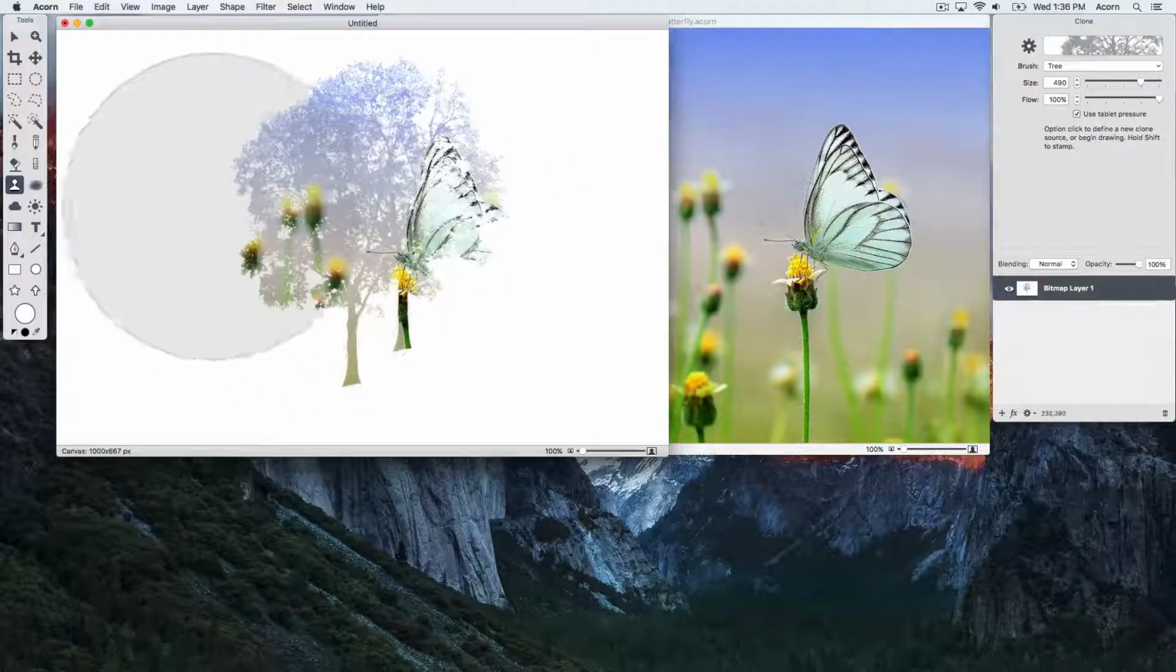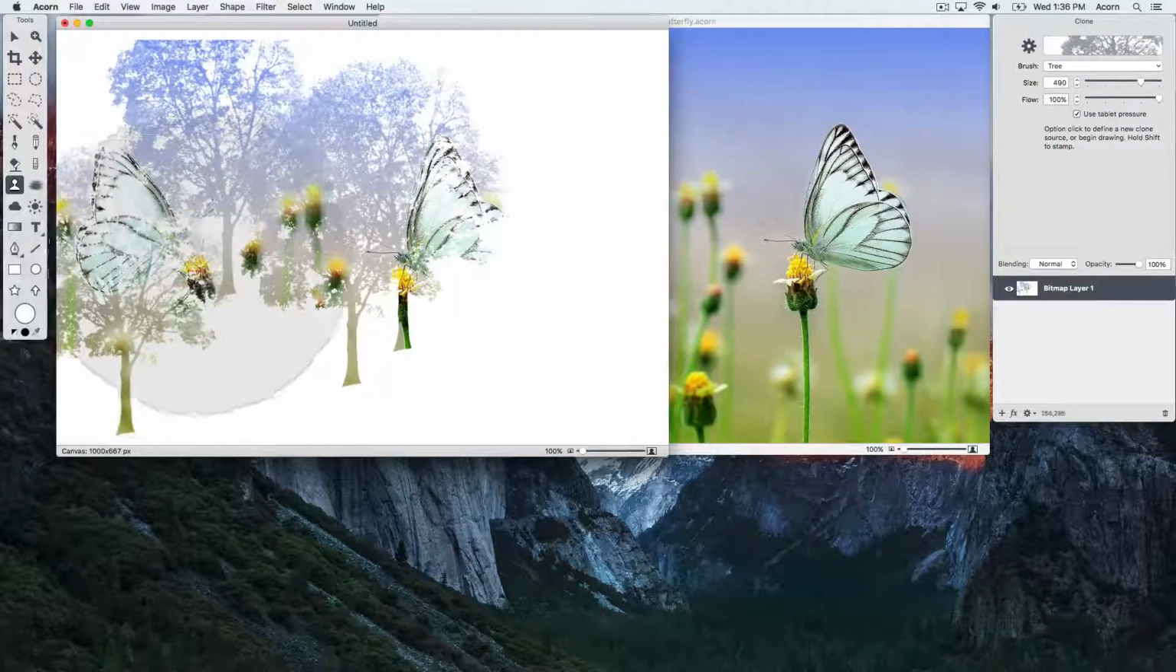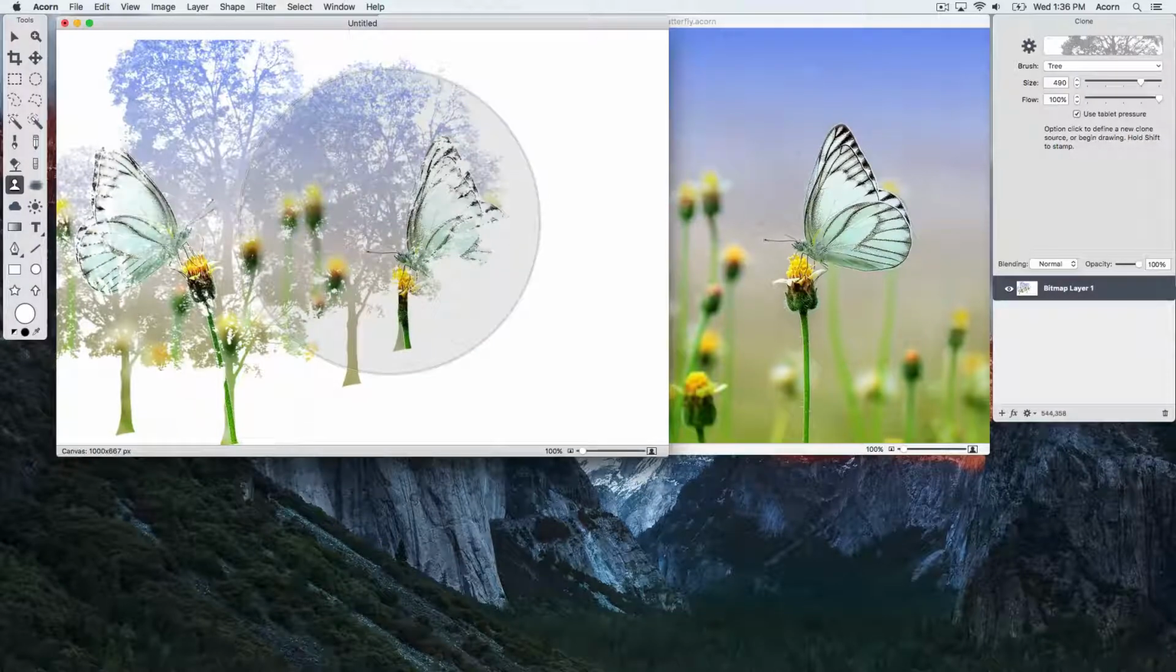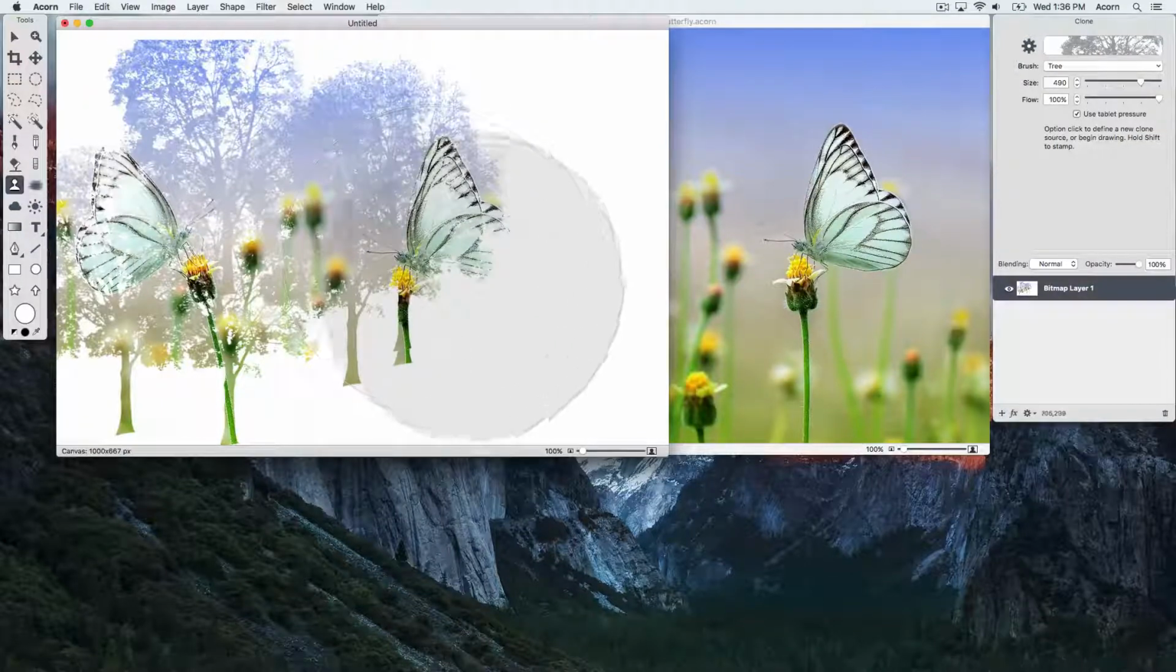This technique can be used to create really neat designs, as you can create your own brushes or import Photoshop brushes. And that wraps up the basics of Acorn's clone tool. Be sure to check out Acorn's written documentation on the clone tool for additional tips and tutorials.